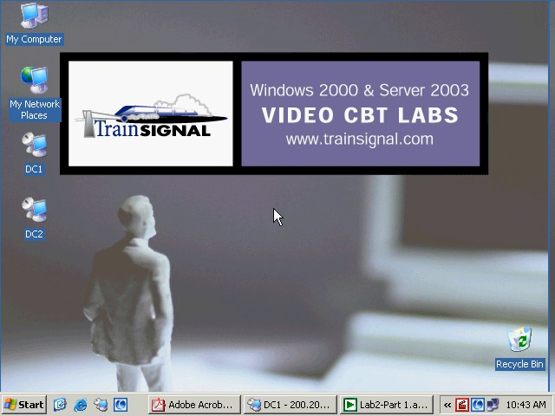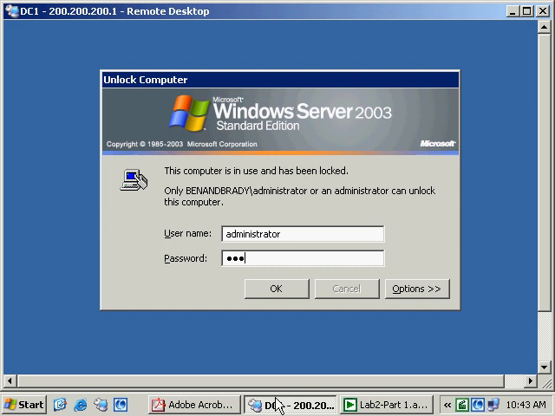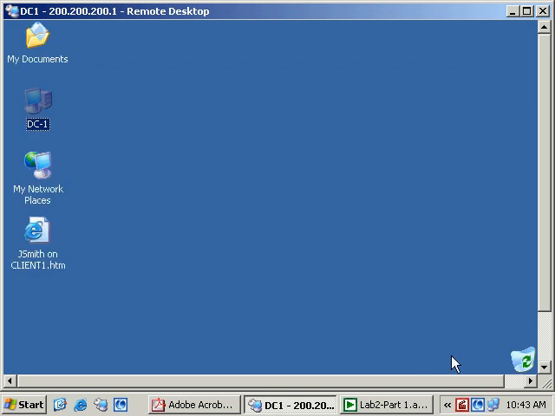And let's connect to our domain controller. So I have the remote desktop connection open over here. Let me log into the domain. So here is our domain controller. I am on DC1, and here's the IP address for this computer. So let's verify a few things.